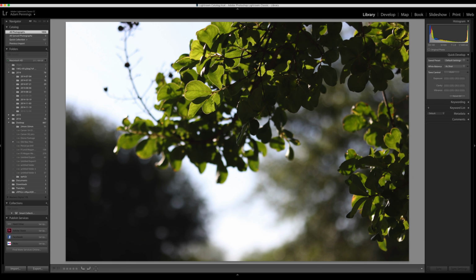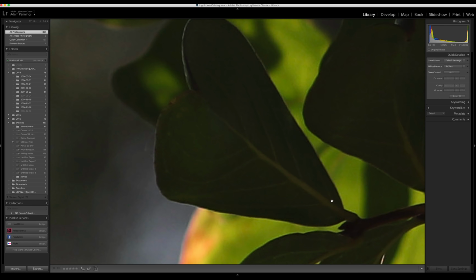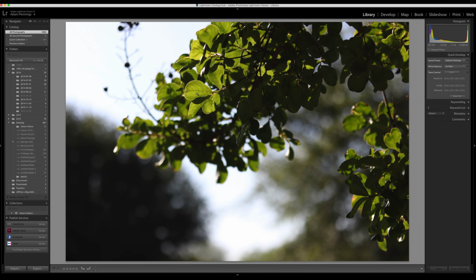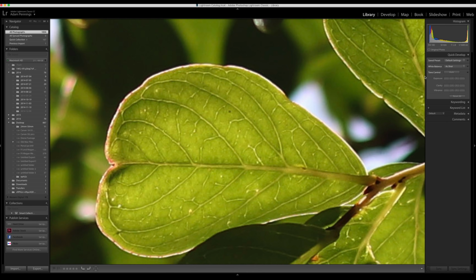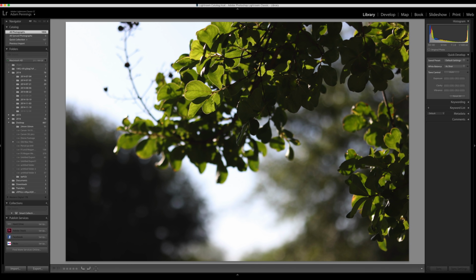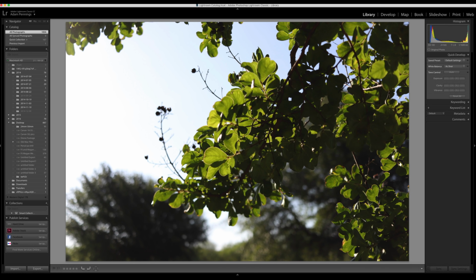If we were to zoom into one of these leaves here that's not in a high contrast area, you can see there's almost no chromatic aberration. So this 50mm lens, when shooting at f2.8, definitely does suffer from chromatic aberration. Now let's check out how the 24mm lens did.